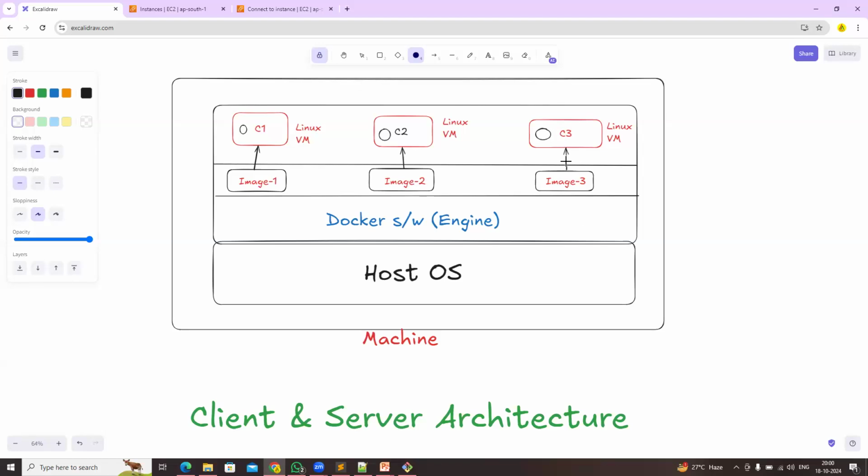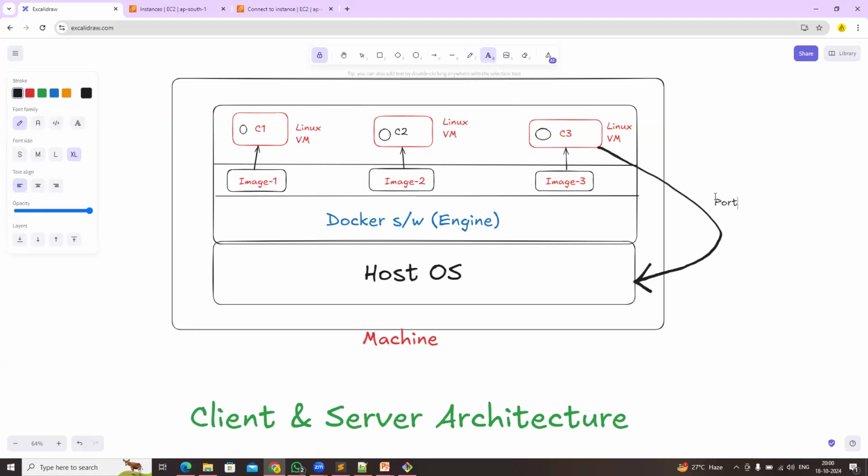If you want to access the application which is running in the container, then we need to establish a link between the container machine and our host machine. The link we are going to establish by using a concept called port mapping. If you want to access the application directly, it is not possible. In my machine, the container machine is running. I need to create the link between the container machine and my machine. Then I can access it.